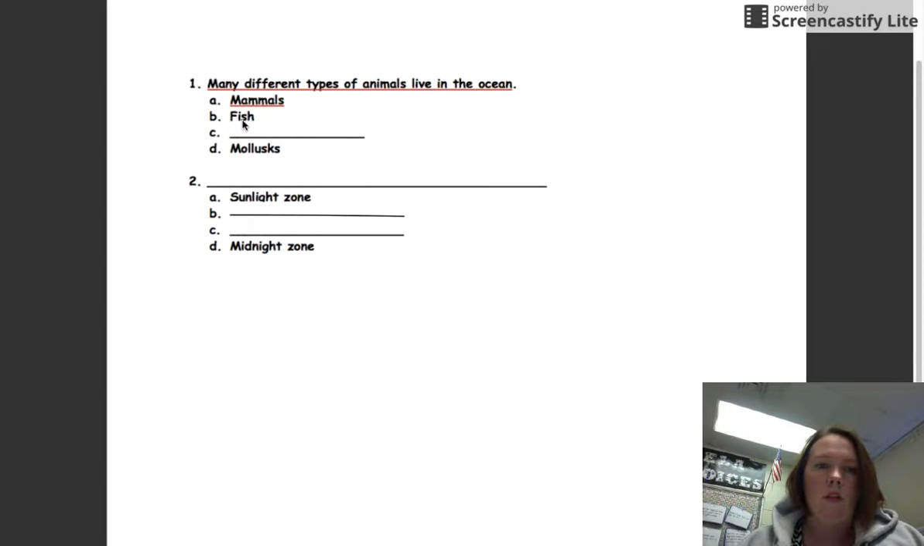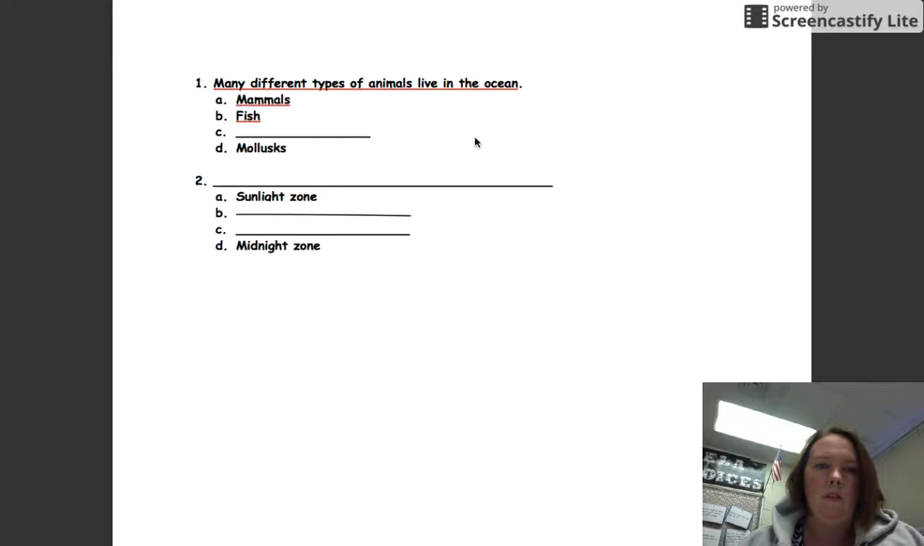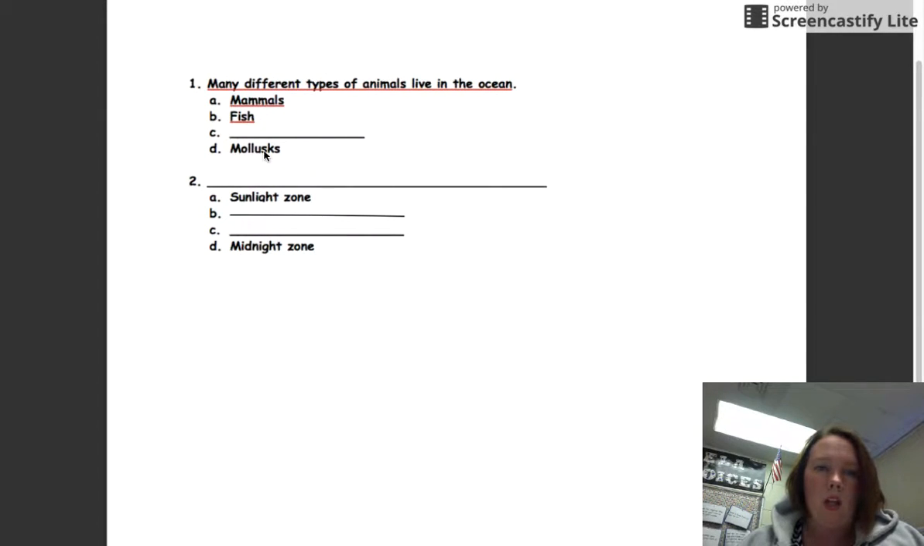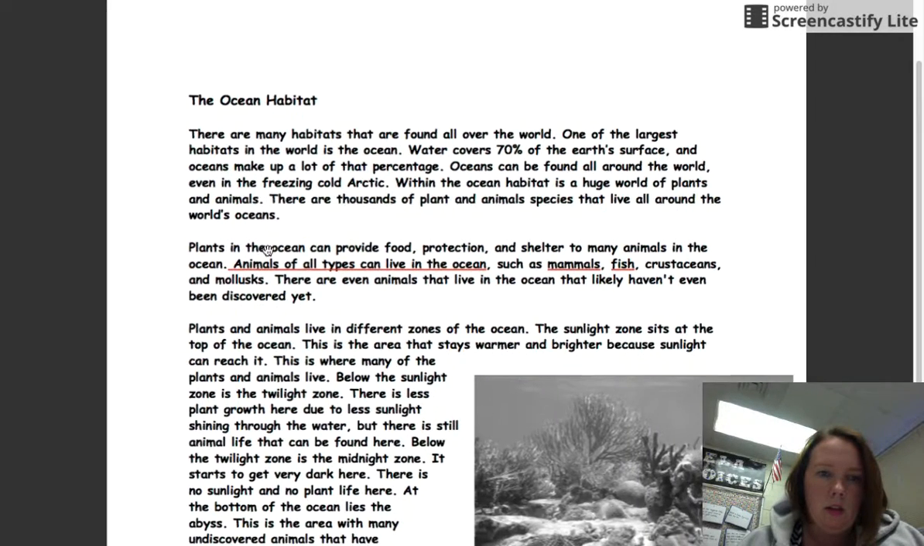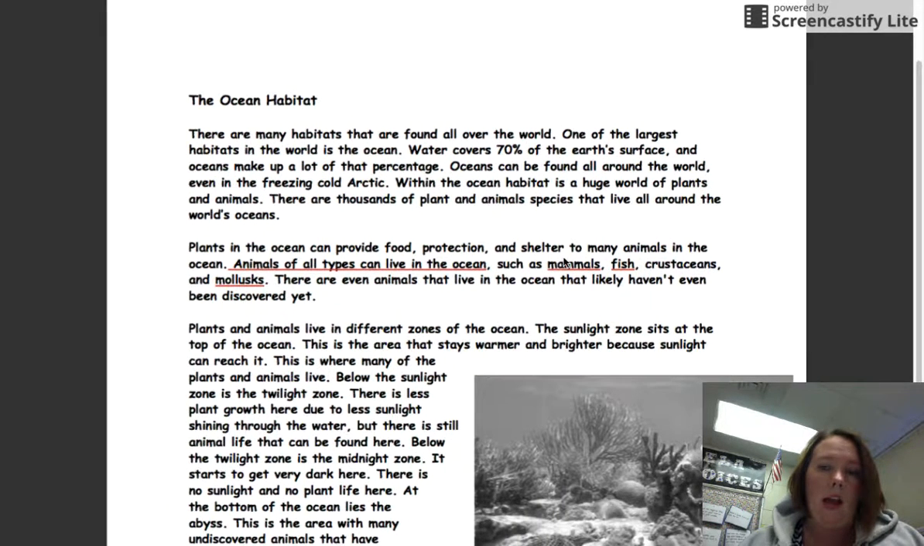Fish, fish. Got it. Crustaceans? No. I need to find mollusks. Mollusks. All right, one of our details is not filled in here. So I'm going to go back. I have mammals, fish, and mollusks. Those are all animals that live in the ocean. But the one that's missing is, do you see it? Can you find it?